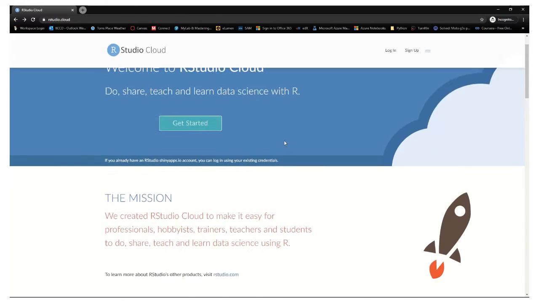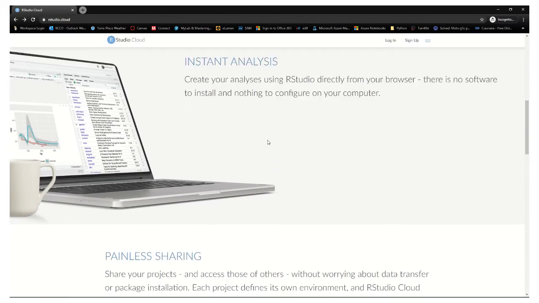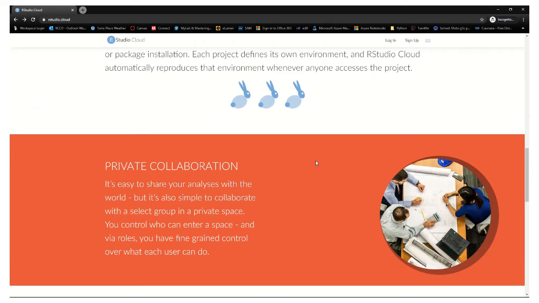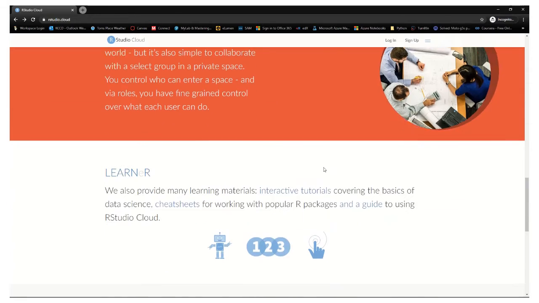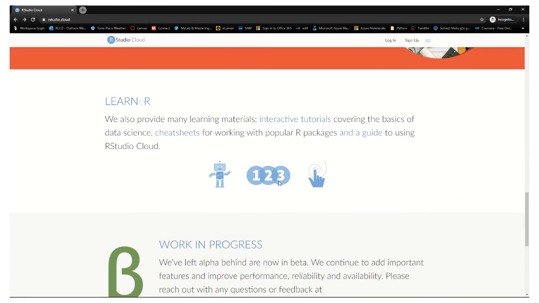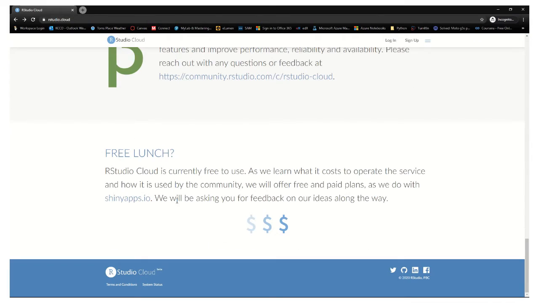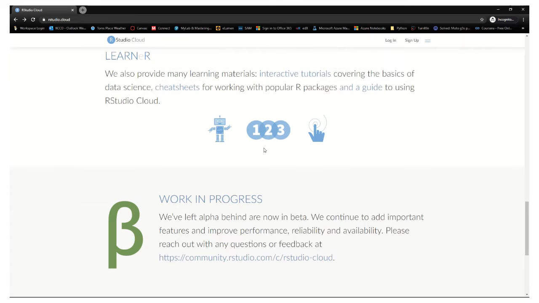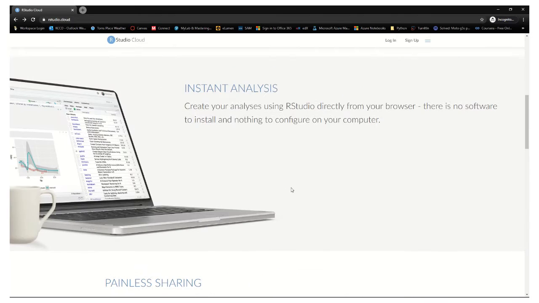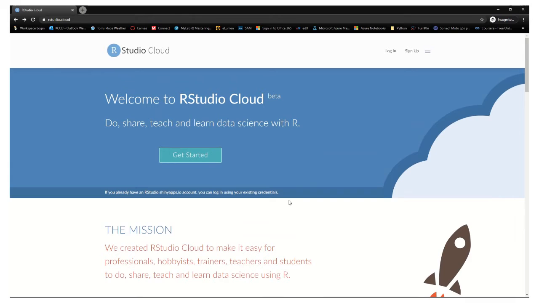On this page, you'll notice that there's a lot of stuff here. There's a nice welcome screen that talks about the mission and the freeness and all that stuff, why you might want to use R. There's a nice little set of links here that you can use to learn how to use R within the environment. We're not going to do much more than just touch the tip of the iceberg on this.